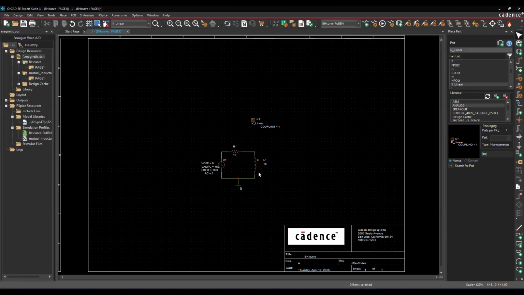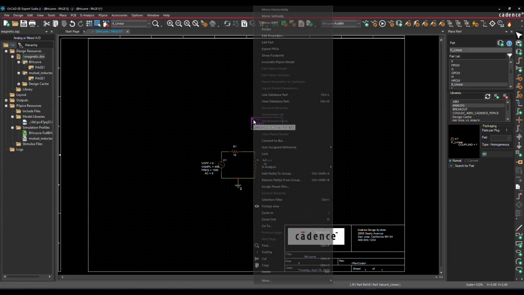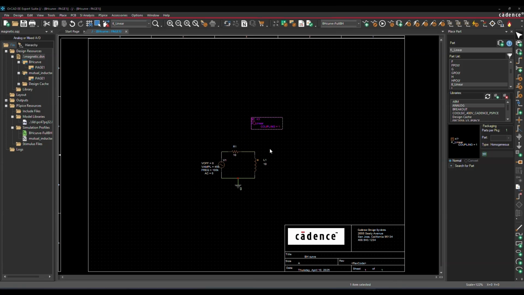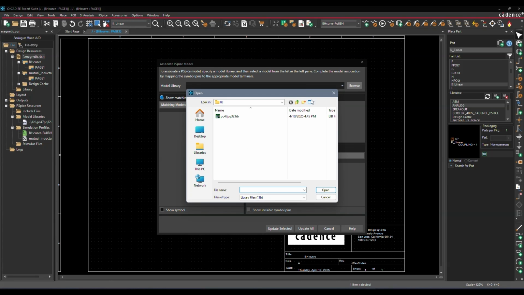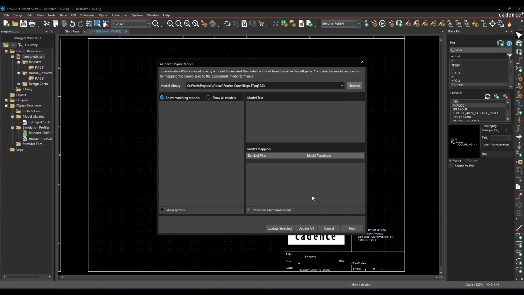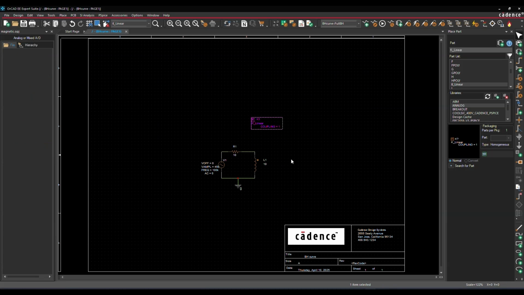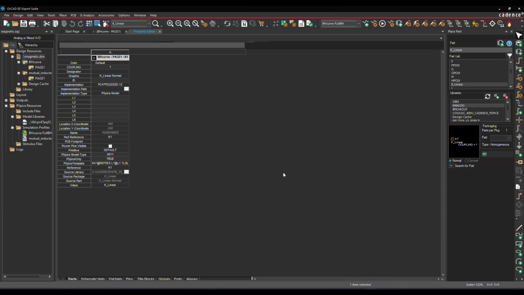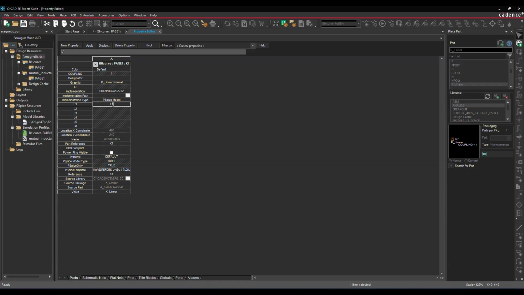We will use a simple RL circuit to associate the model with the inductor. Right-click on the K part and select Associate PSpice Model. Browse to the saved model on your disk and update the part. Open the property editor for the K part and set the property L1 to match the inductor L1.